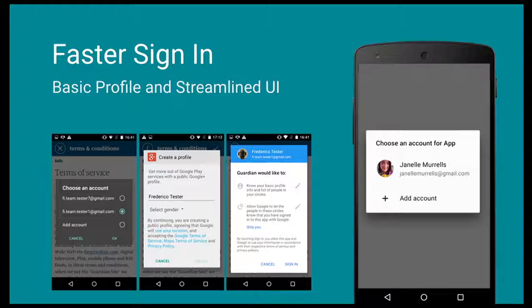And with it, you get this very nice UI. It's a one-tap experience now. If you click on the plain Google Sign-In button, you'll get a picker for which account you want to sign in with. That's the basic profile set of information, very clean, one tap.